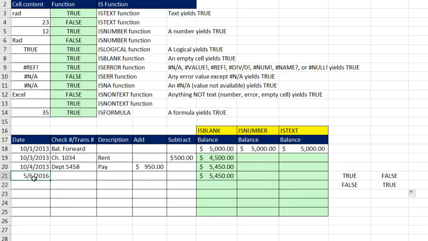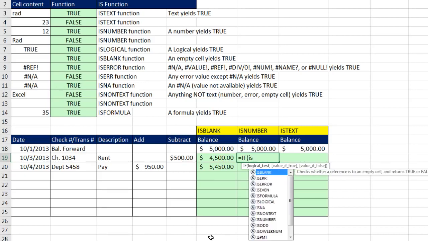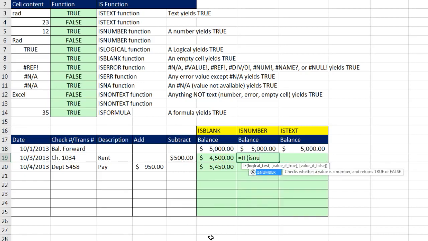Now, I'm going to delete this right here, delete these. And now let's try to do that same formula, but from a different point of view. I'm going to say if, and our logical test, instead of saying are you empty, I could just as easily say are you a number.